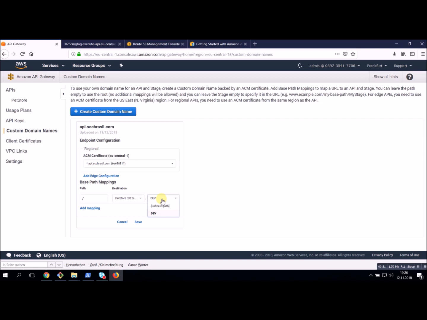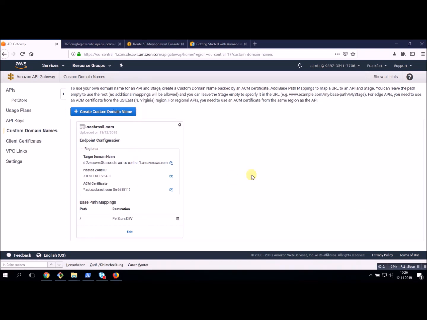You can also define a star to make your base path mapping working for different stages. For our purpose, for our tutorial, let's save this by now and try our custom domain. Let's see if our API is available under this domain.